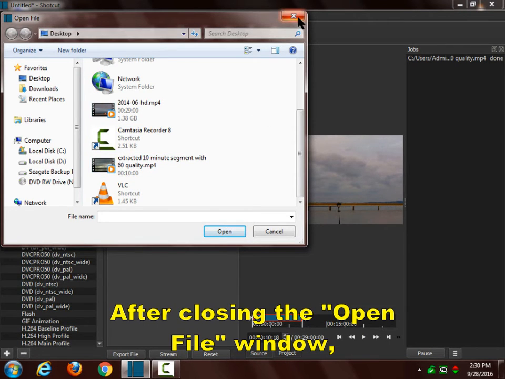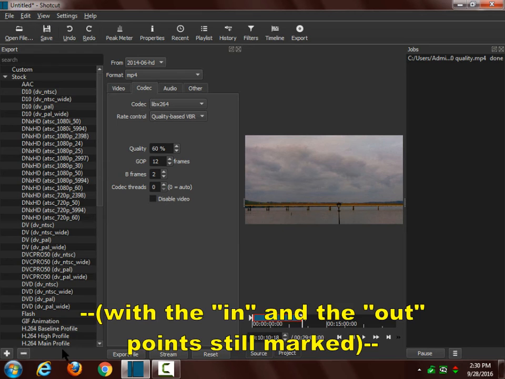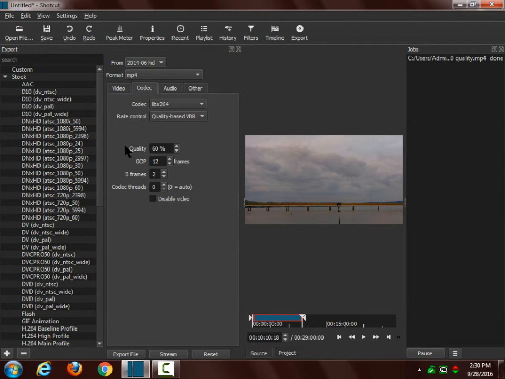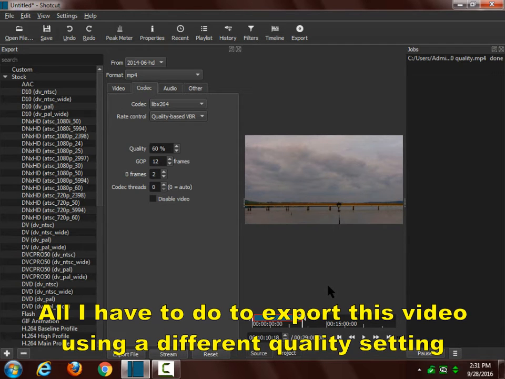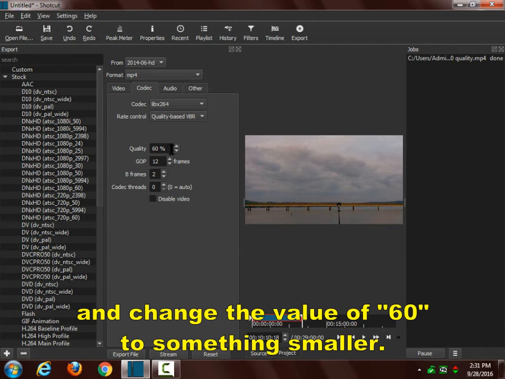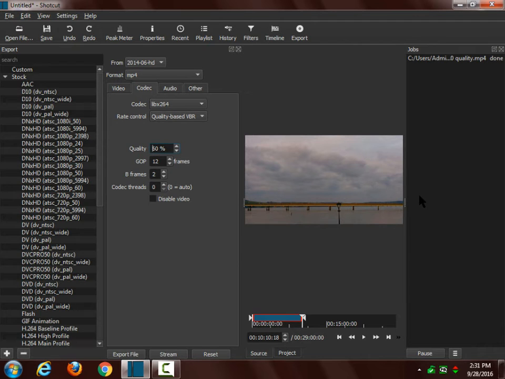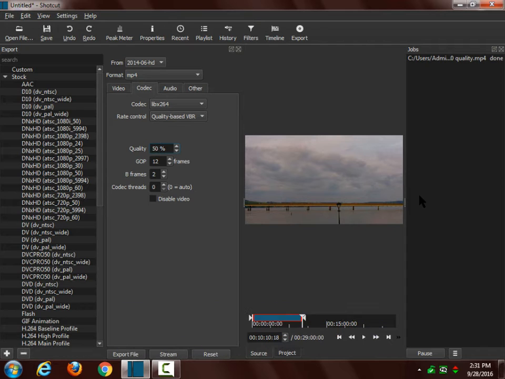After closing the Open File window, I notice that my original 2014 video with the in and the out points still marked is still open on my screen. All I have to do to export this video using a different quality setting is look under the Codec tab once again and change the value of 60 to something smaller. I'll type in 50 instead to see what that does.